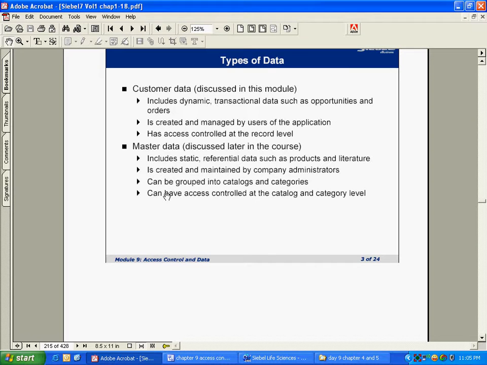There are two types of data according to Siebel. This one includes dynamic transactional data such as opportunities and orders. By the way, for every opportunity we create new orders every day, right? So it's less transactional than opportunity, but it is still very transactional in nature because new orders keep coming every day, not like new accounts.